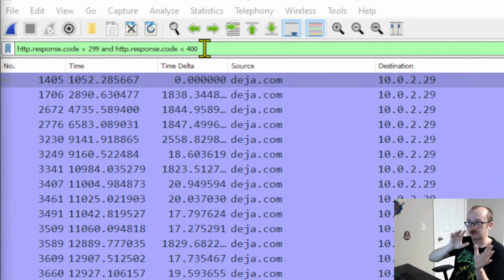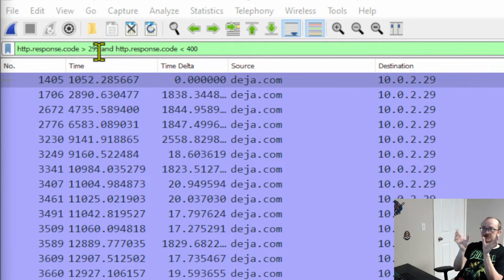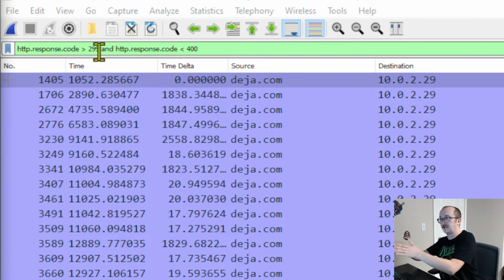You should include this filter in your profile, because the value of it is that it's looking for numbers within a certain range. HTTP codes, depending on what you get, are going to do something different. If you're being redirected, it means that you've gone to a location and HTTP says, well, hold on a second. We're going to redirect you over here.